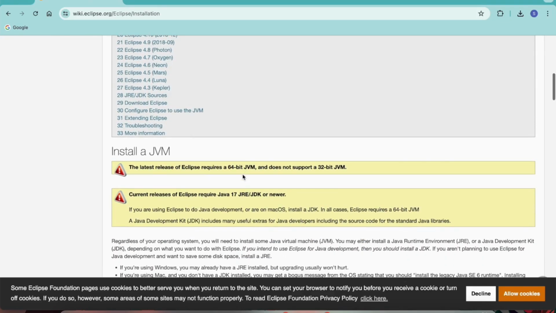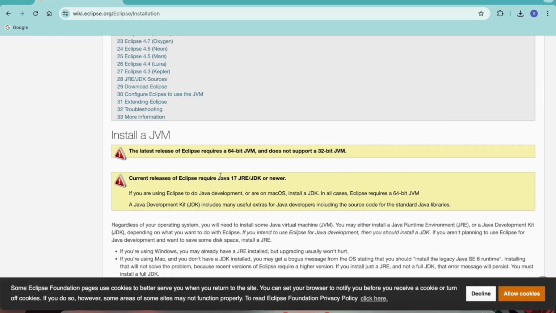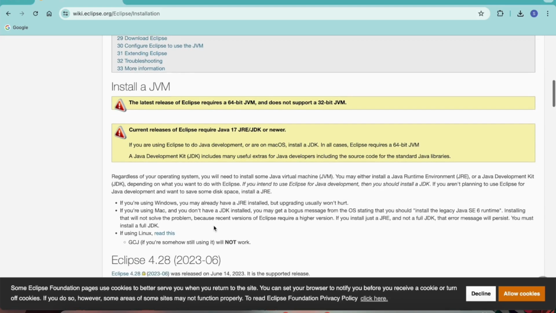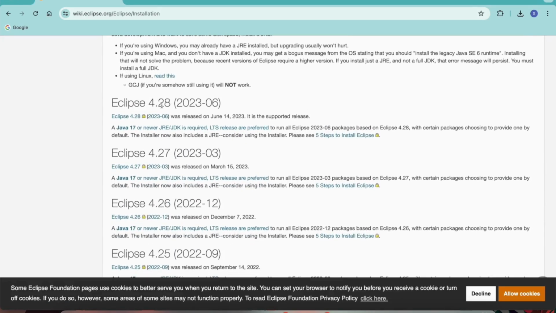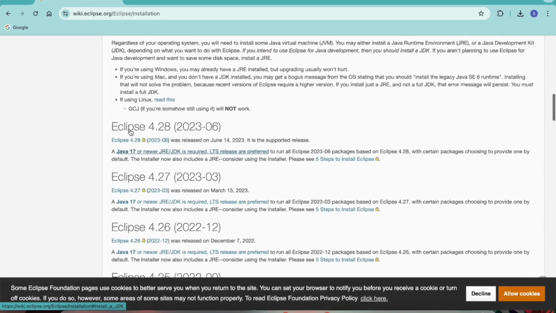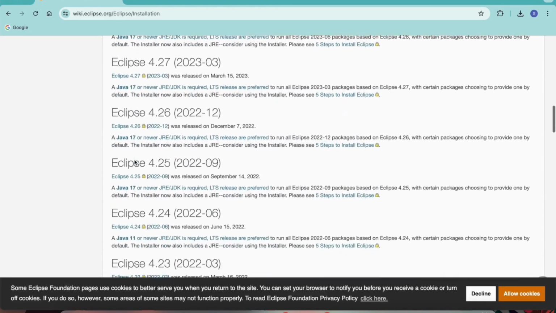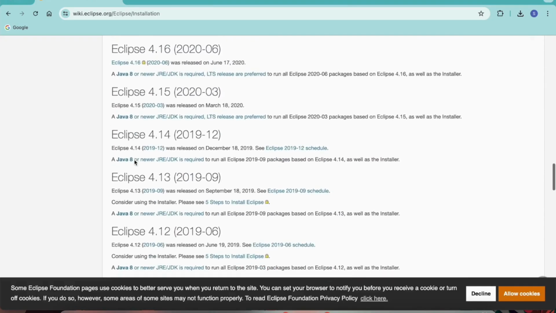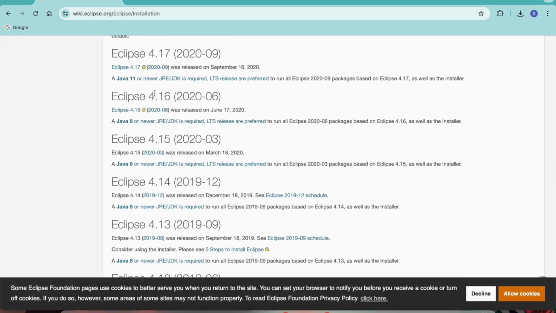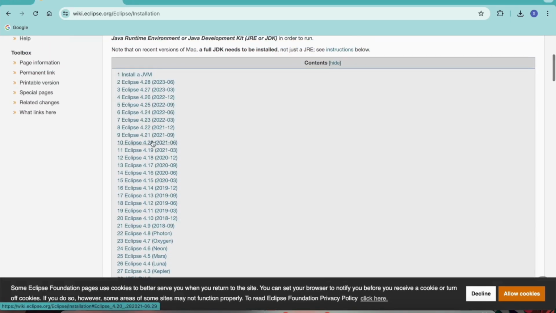Right now, for the current versions of Eclipse, Java 17 or newer is needed. But if you are using older versions of Java, you need to scroll down and see which Eclipse version needs which Java version. So 4.28 needs at least Java 17. And if you are using older versions like Java 8, which is very popular, then the latest you can use is Eclipse 4.16. That way you can decide which version you want to download.